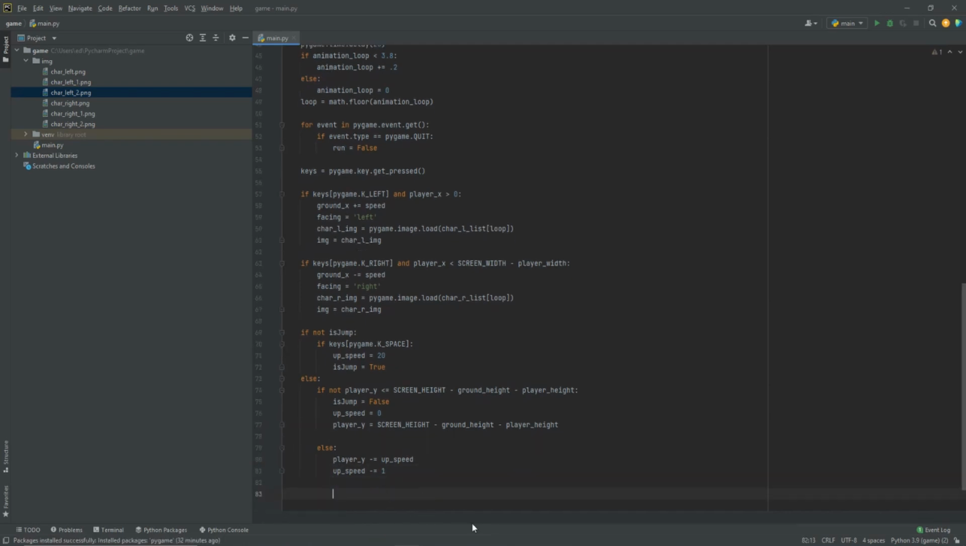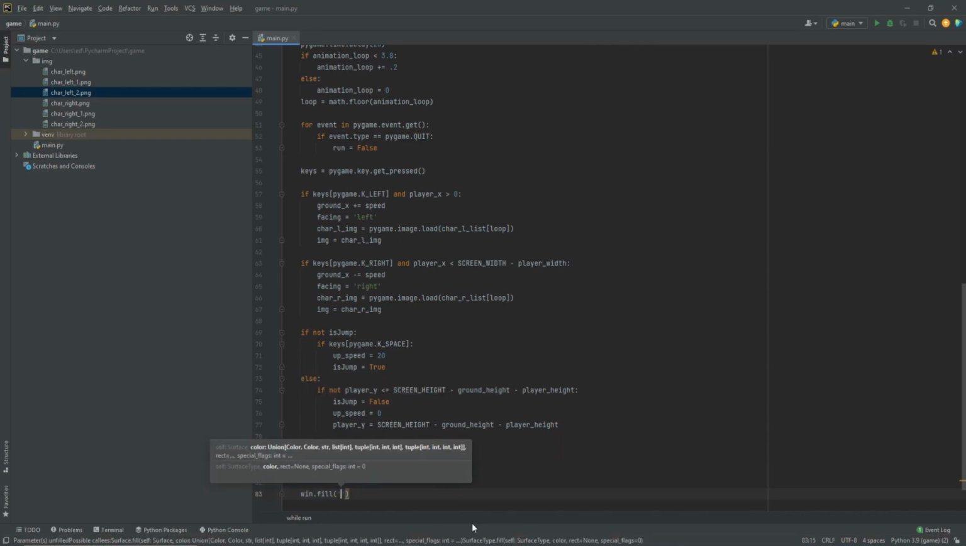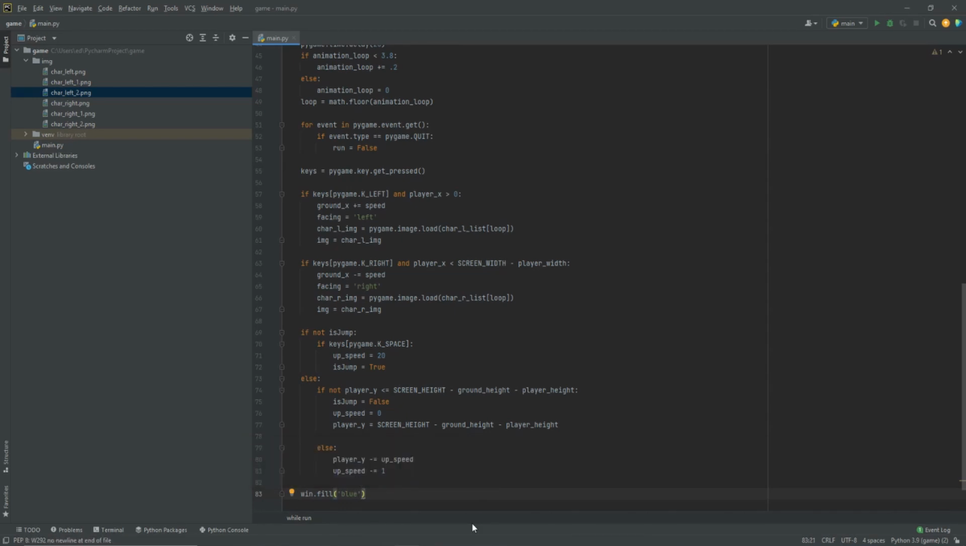Okay, so now what we want to do is make it where we're drawing all of this onto the screen. So the first thing we want to do every time it runs through this loop is fill with a color. And let's just do blue. That's what I used, and it seemed to look good. You can type in a string in here, and Python will actually fill it with a blue color. You can use RGB colors if you've got more of a preference. But for this tutorial, we'll just use a simple blue.